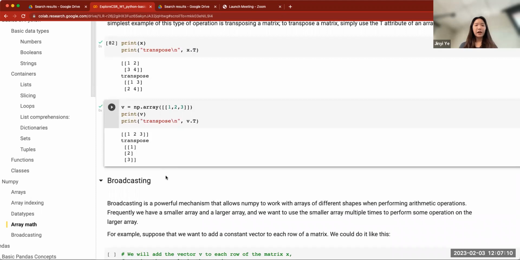And there's also another very useful feature of NumPy, which is called broadcasting. That may be a little bit difficult to understand by reading the text, but after I show you the code, that will be really straightforward.